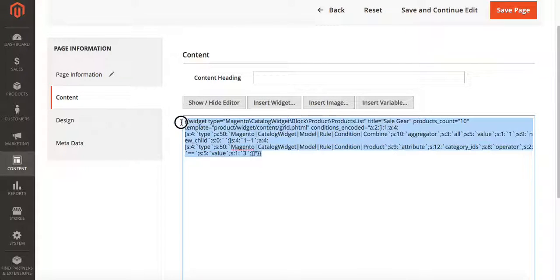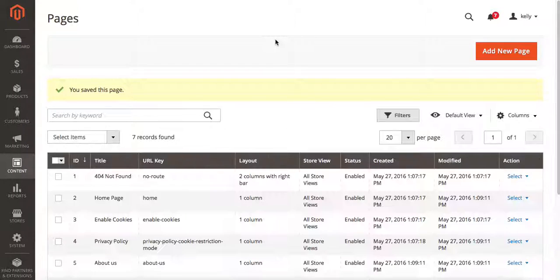And so you'll see this whole block of code show up. And this is the widget we just added. The code is now going to show up on the page. So we're going to go ahead and click save page. And it's just that easy. Our page is done. We are good to go.